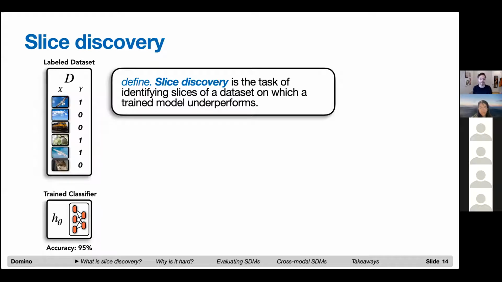Can we develop methods that automatically identify underperforming slices? And critically, can we evaluate how well these methods perform? So we call this task slice discovery, and we're going to walk through now exactly how we formulate this problem and how we've been thinking about it. So we start with a labeled data set and a trained classifier. The classifier is meant to perform a task, predicting a target from some input. Could be an image, could be other unstructured inputs like video, audio, etc.